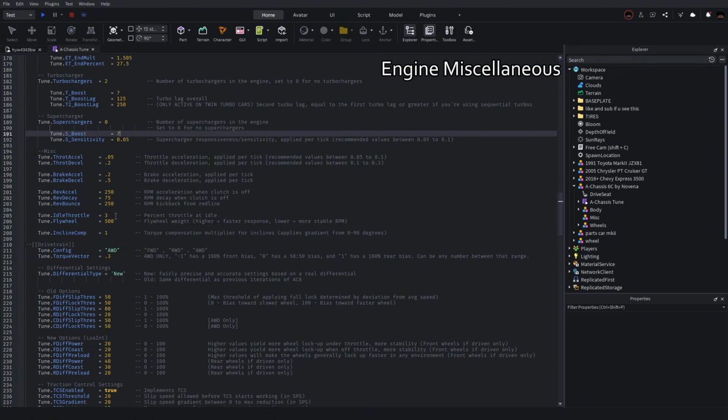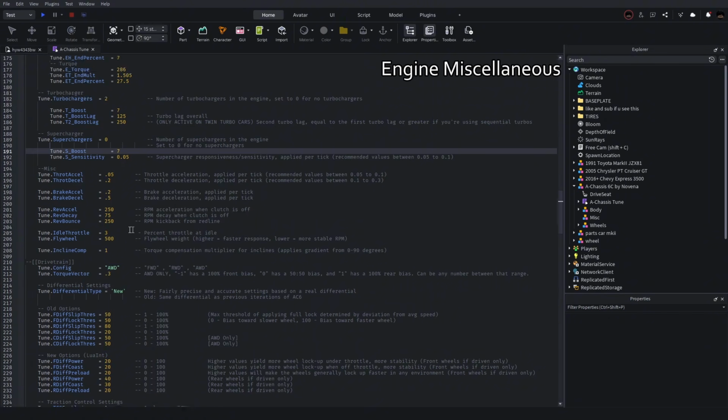And this is your rev decay. So let's say you have a pretty high cruising speed, but you don't want your speed to decay that fast, and you would put this value pretty low. But just make sure that it doesn't mess up your car's RPM or anything, especially at idle. And then you have your rev bounce. This is how much RPM kickback you have from the red line.